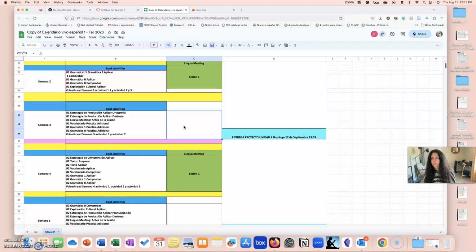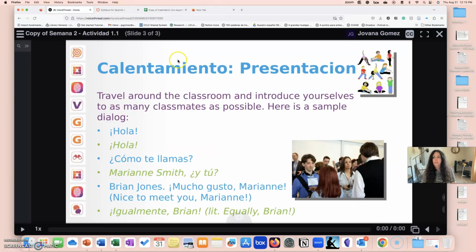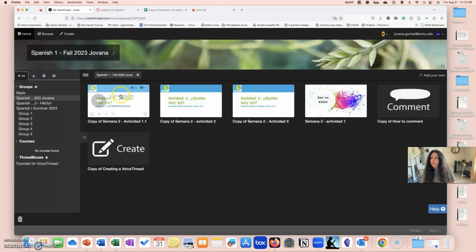So just keep doing that. Remember that everything is due every Sunday before midnight. It says Wednesday right here, but it's every Sunday. So all the voice thread activities we have in the week are due that day. You're supposed to comment or do whatever it is on the voice thread before Sunday midnight every week. Usually I have 2 to 3 voice threads per week, just so that you can practice your speaking skills, and that's it.